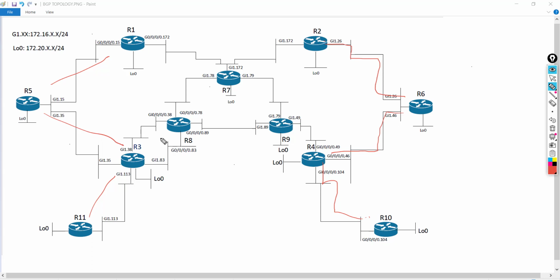So what I want to do now is pause this video here. I don't want it to be too long. In the next session, we're going to do the configuration for the eBGP pairings, and then we'll start looking at the different pros and cons of the BGP full mesh design.